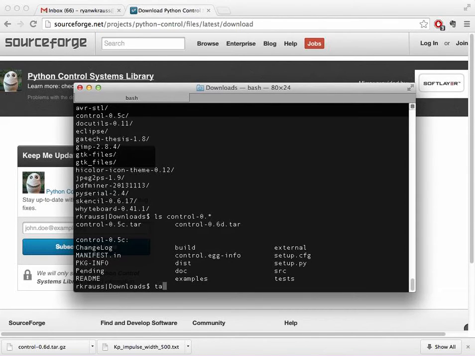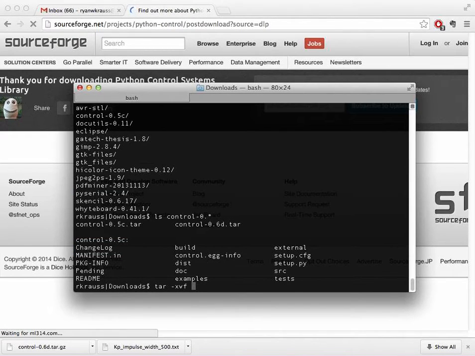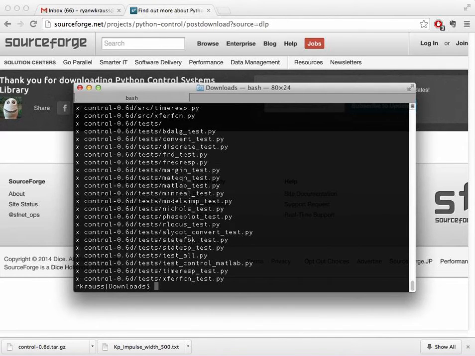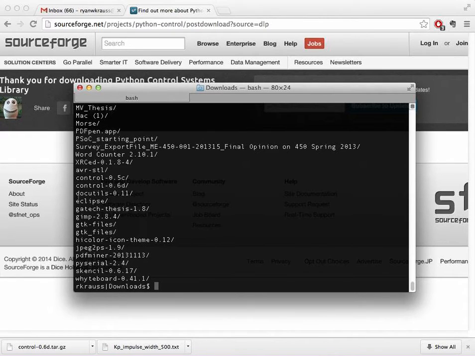So I need to do the tar -xvf, and I don't even remember anymore what, one of those is verbose, I don't even know what the x and the f are for. So if I do that with the name of my tar file, then it creates the folder. Apparently I've done this before using an older version, but there's that one. And so then I cd into that folder.